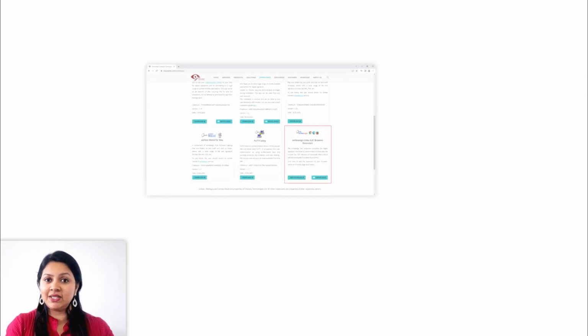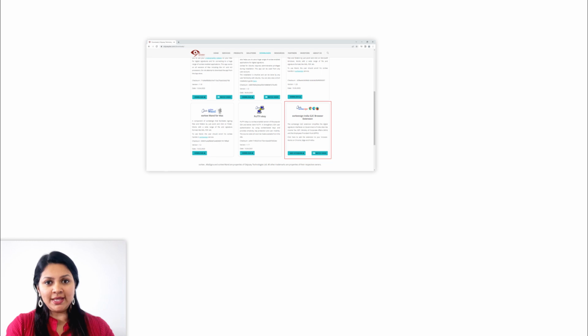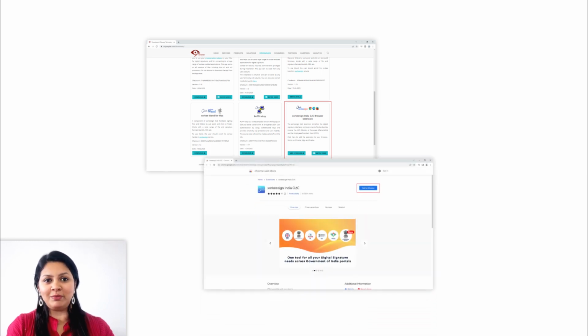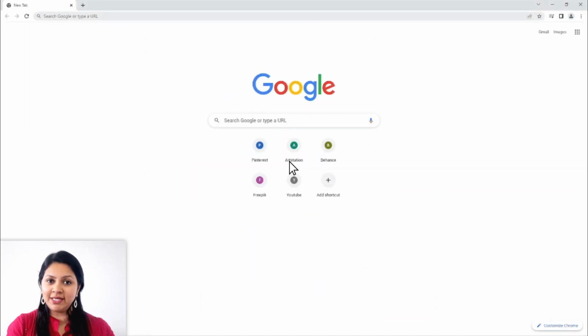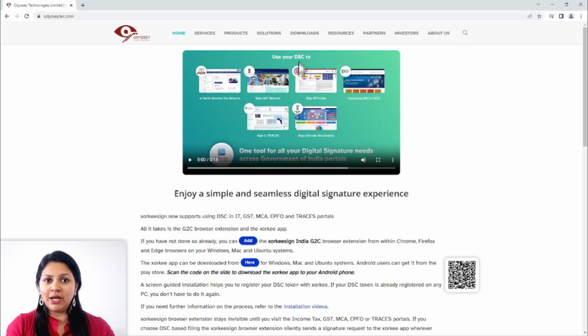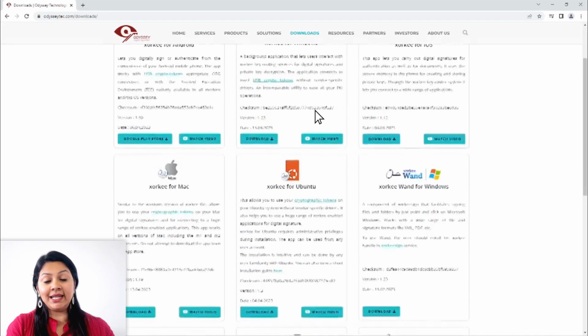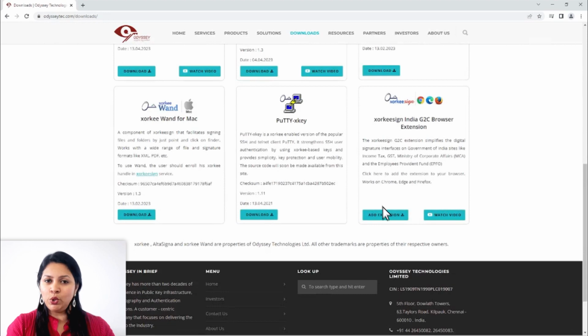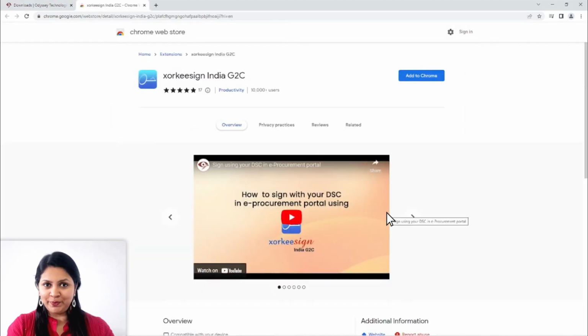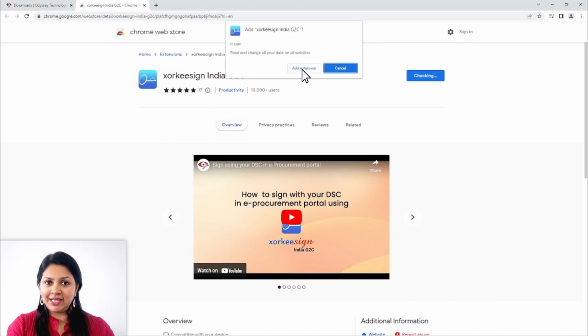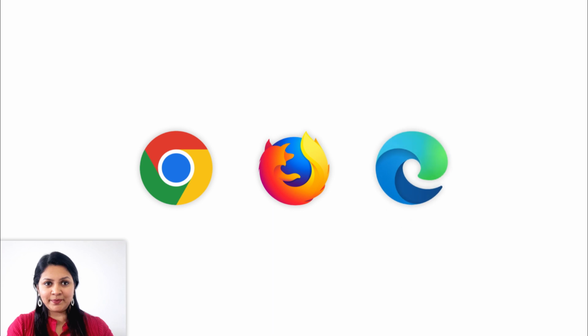You can add the extension directly from the Odyssey's download page or Chrome Web Store. Visit odysseytech.com and go to the Downloads page and click the Add Extension button. You will be directed to the Chrome Web Store. Click Add to Chrome. xorkeesign extension is available in Chrome, Firefox and Edge browsers.